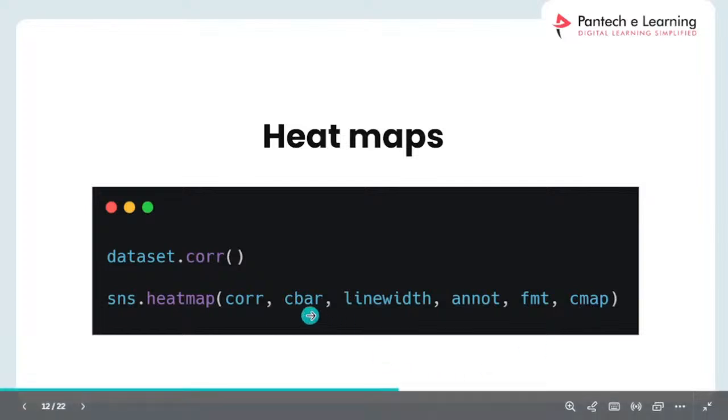You can pass the color bar, the line width of the bar, the annot function, the format function, and the color map, so the plotting background map. These are all things we can fix. Okay.